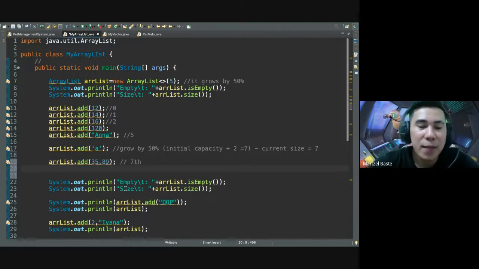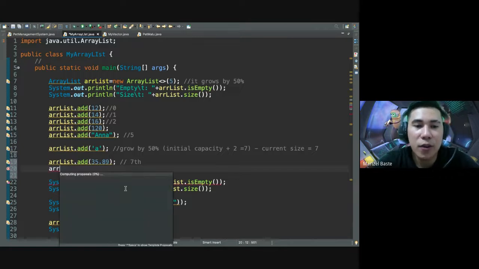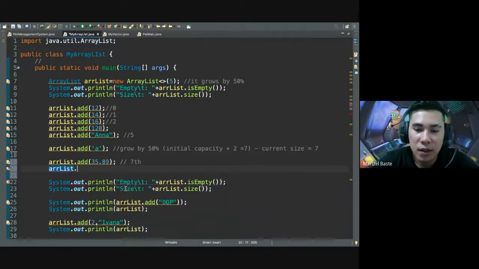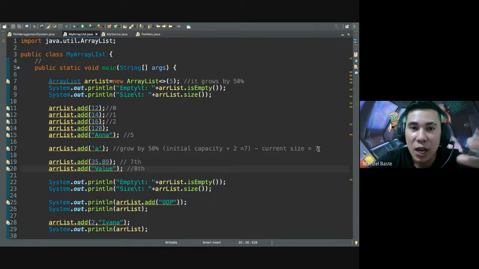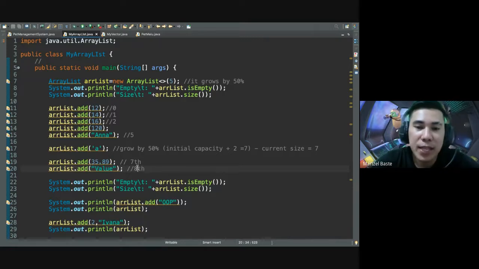So the next time you insert a record or value, arraylist.add, let's say a value, this will be 8 now. So it exceeded 7, which is the current size. The array list will grow again by 50%.